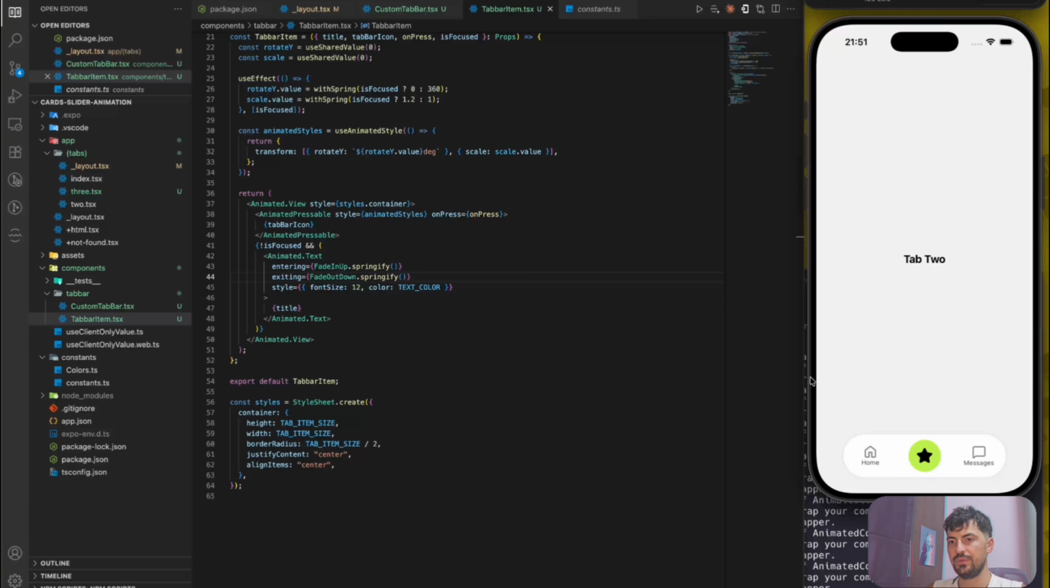We finished up the first part. We created TabBar, custom TabBar navigation. I think that's really nice. So I think that's it for the first part.